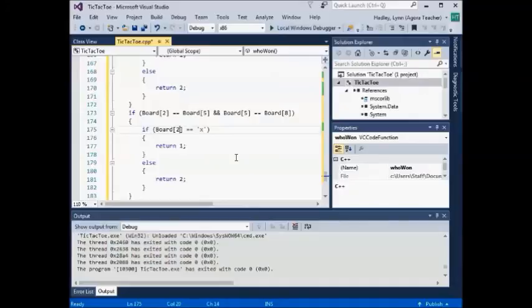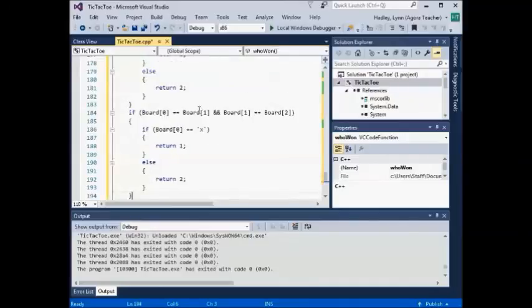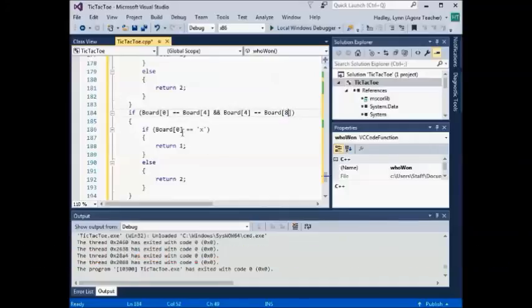So now we're going to try a diagonal. We'll check 0 to 4 to 8. This is one diagonal. 0, middle one is 4, and 4 is equal to 8. So that's fine.